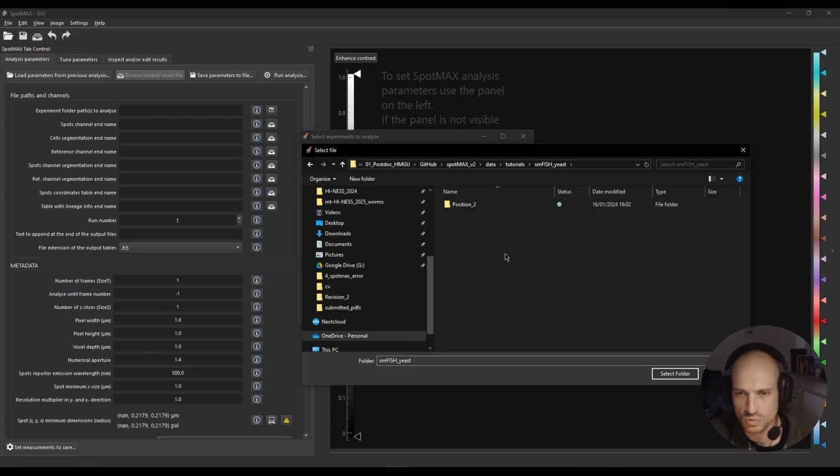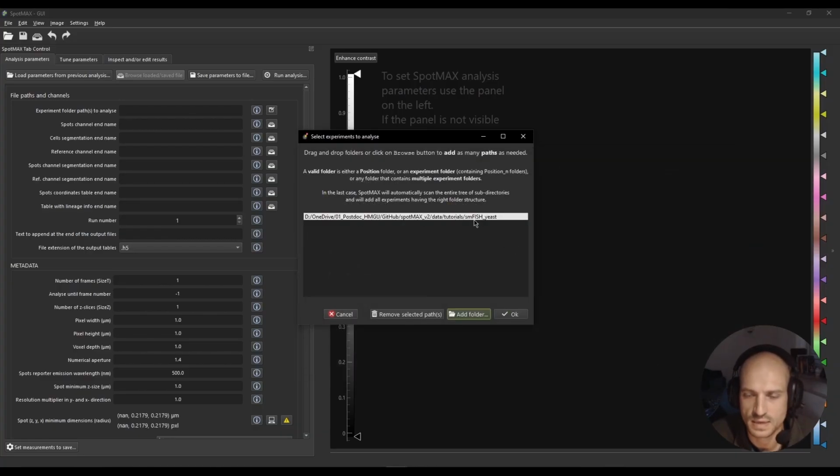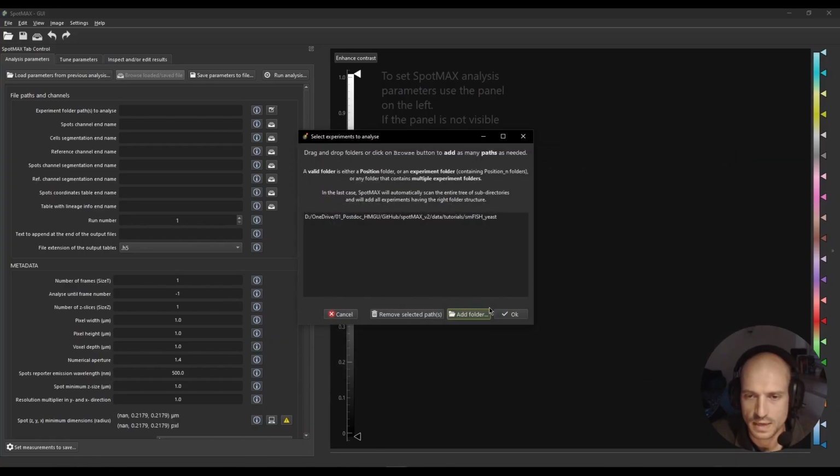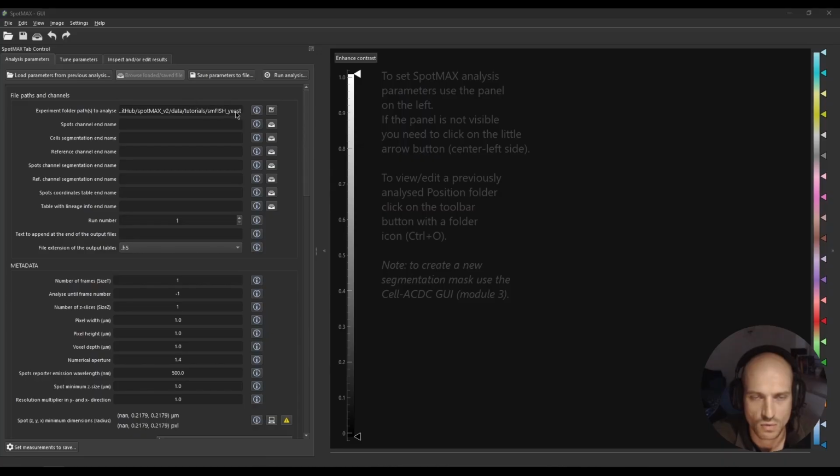There could be multiple positions here. In this case, we have only one. We say select folder, and now it's here. If you want to add more, we would just add more positions or more experiments. And here we say OK. So now you have this folder that you want to analyze. Now we need to set the spots channel end name, and this is the last part of the files' names that identifies the spot channel.